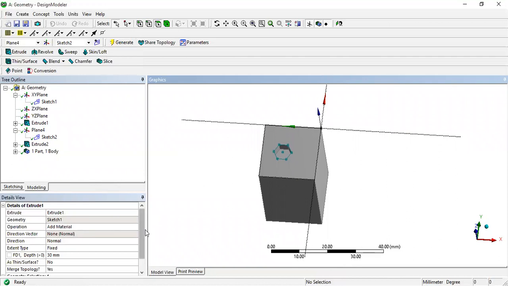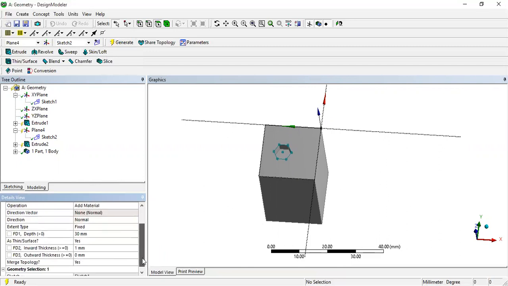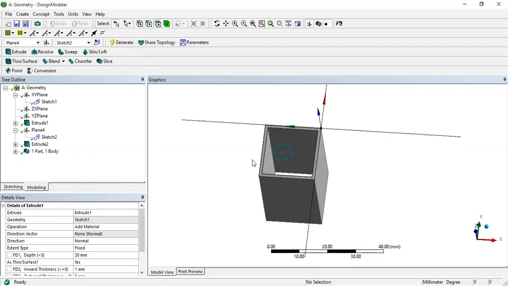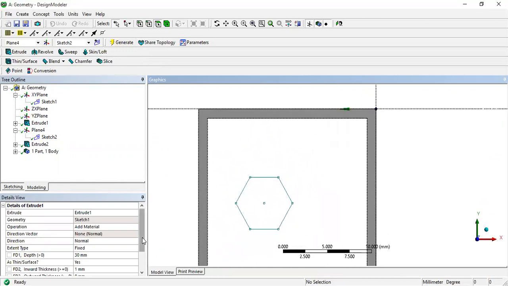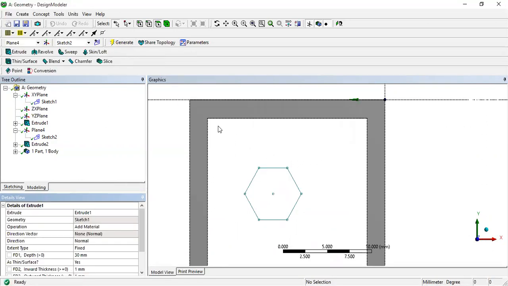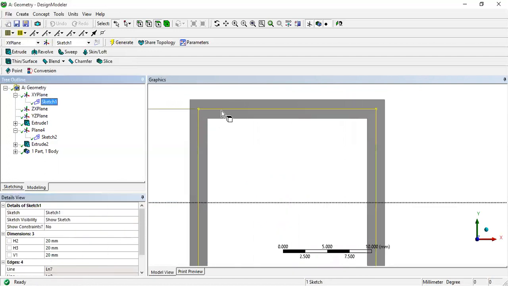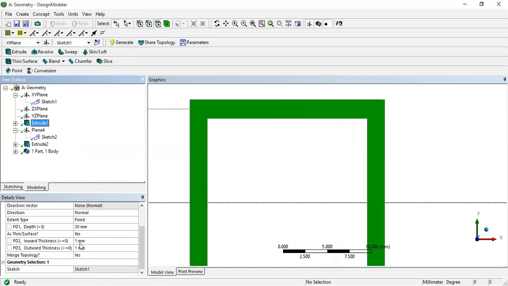So what next is, look at the further options of the extrude itself. Here the thin surface: if you keep the surfaces thin and generate it, it will come like this. From the original sketch it will take like this. If you keep the inward thickness as 1 and the outer thickness also 1, then from this sketch inward is 1 mm, outside also 1 mm. That is what this extrude is defining. Clear?